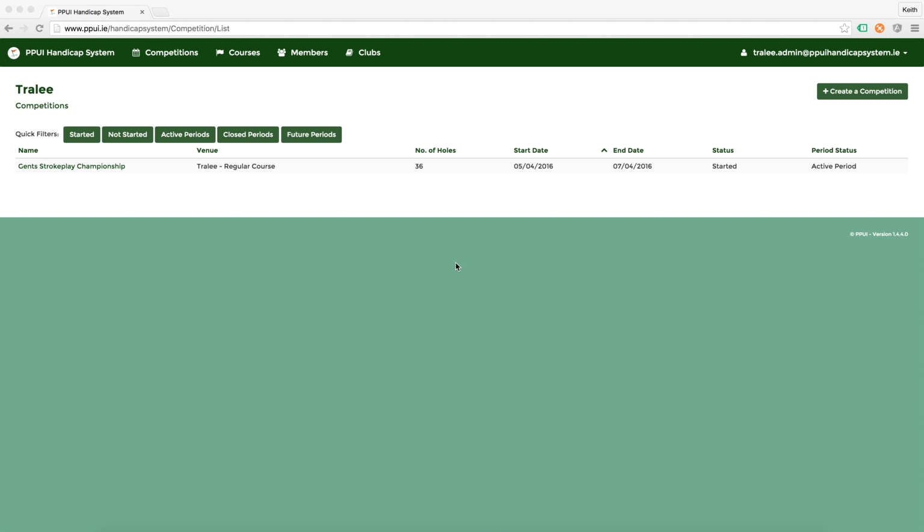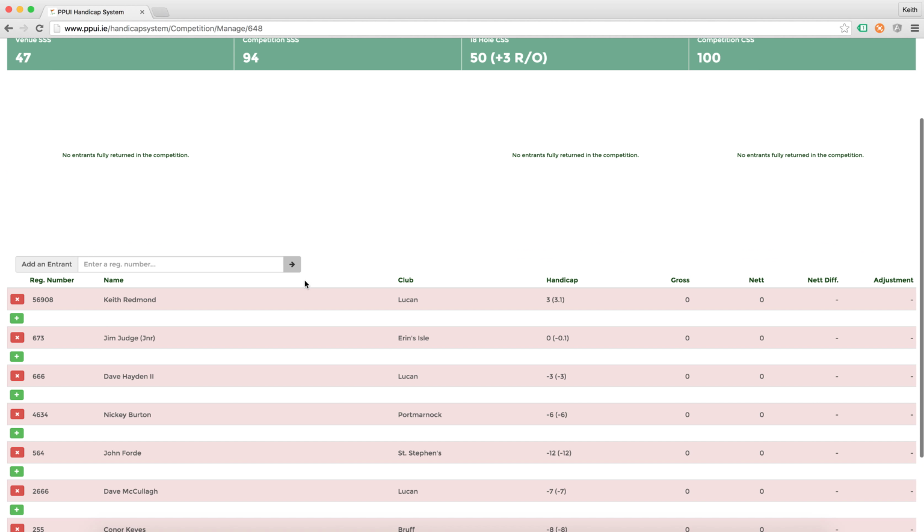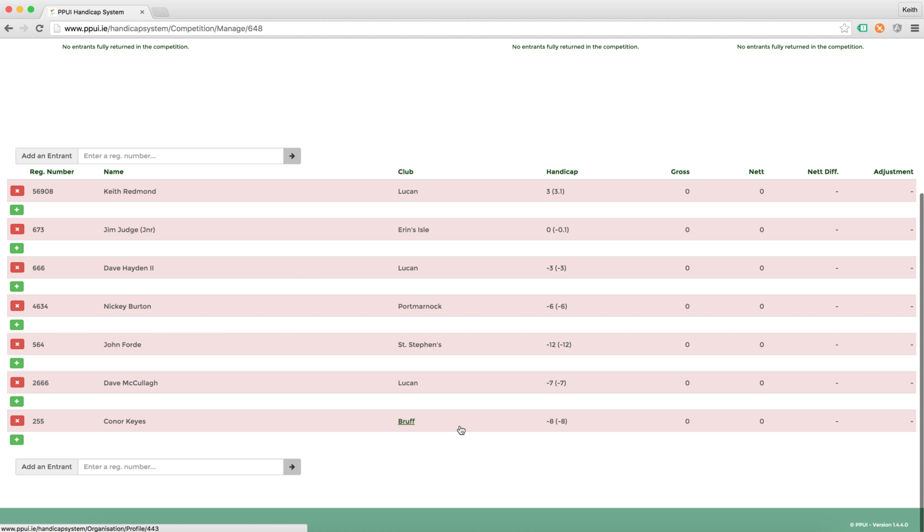We're currently on the competitions page for the Tralee Club, and we can see that they have one competition currently within the system, which is the Gents Stroke Play Championship. So if we click on the name of this competition, we're taken to the competition management page for it. We can see that right now there are a number of entrants already entered into the competition, but none of them have any scores returned. So how do we return scores for a player?